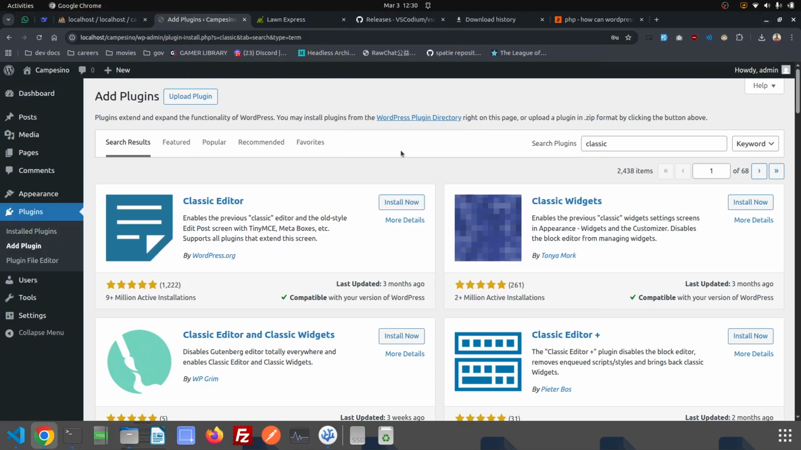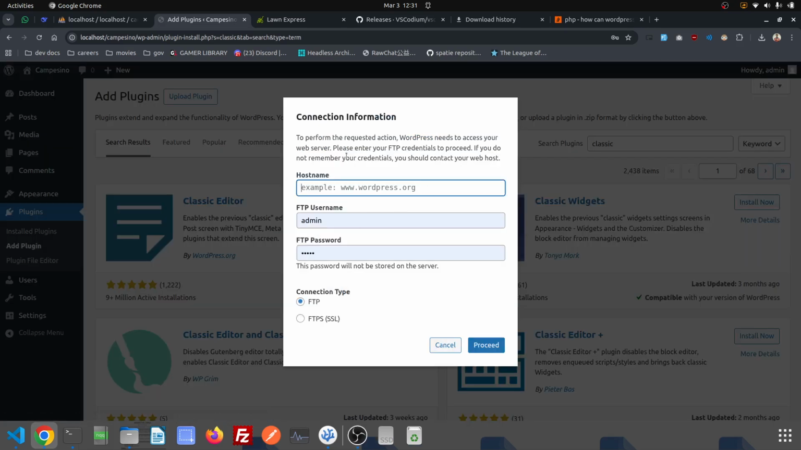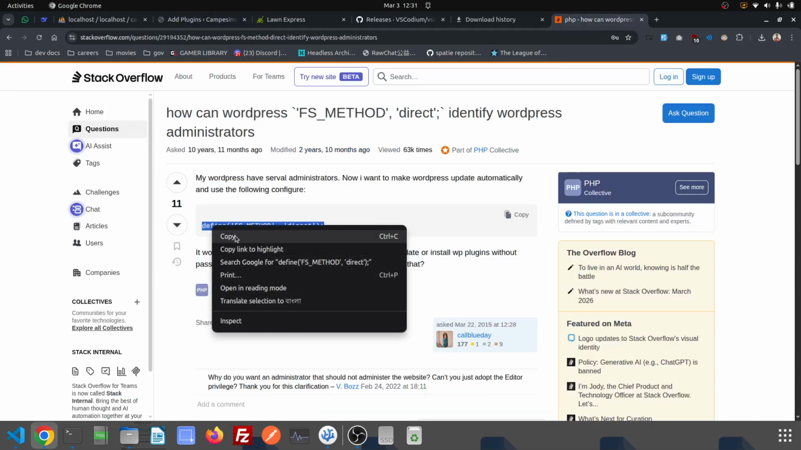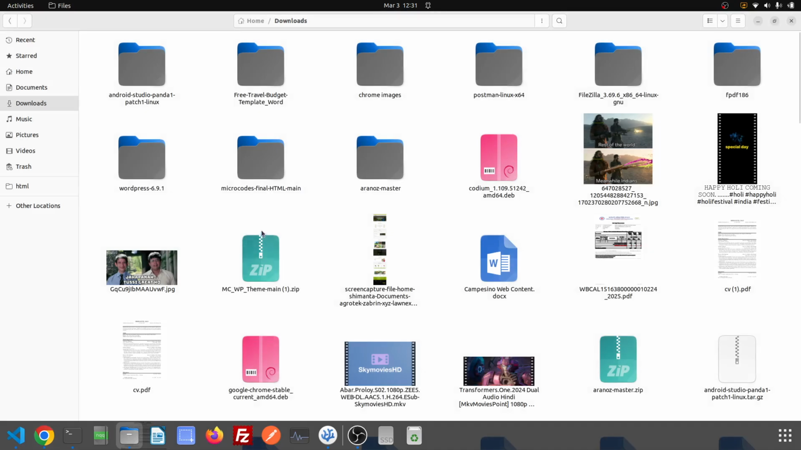When you're working with WordPress on your Ubuntu local system, sometimes you might face an issue on your WordPress site. For example, if you want to install a plugin, you see this kind of error. I mean, this is not an error, this is a prompt. So how can you solve that? For that, you just need to add this code. I will provide it in the video description also.